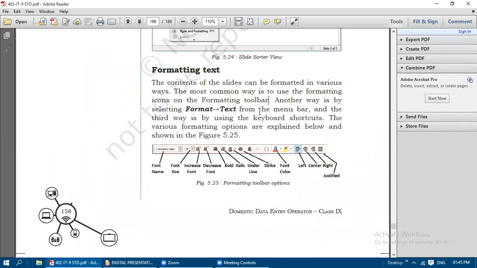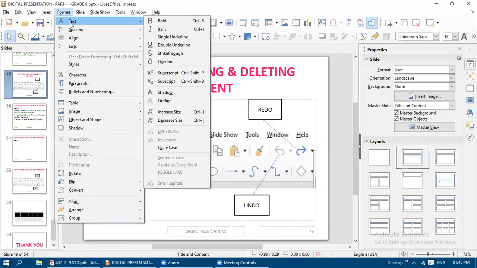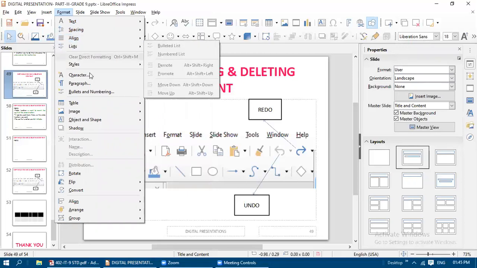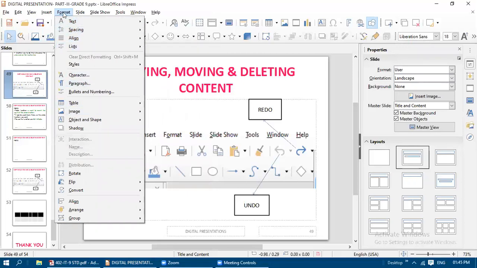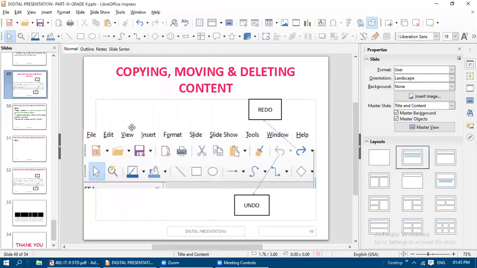See, I'm going to read this content fully. Another way is by selecting format text from the menu bar. So another method how we can change the font: just click on format and then choose text. So you can use all these options here. And for spacing, alignment, lists, all those things you can apply from this format, by choosing the corresponding icons or options.